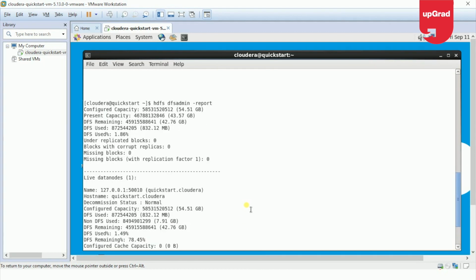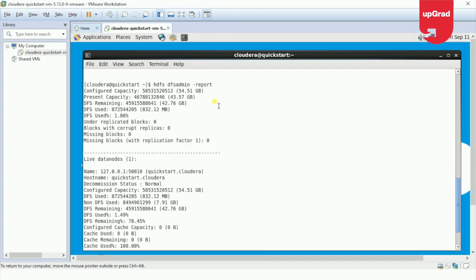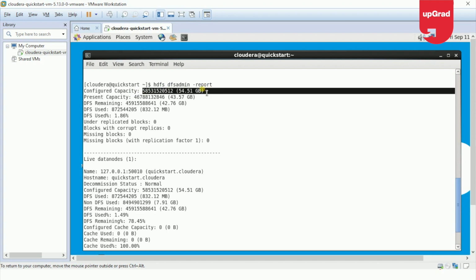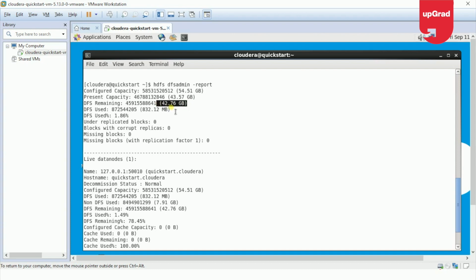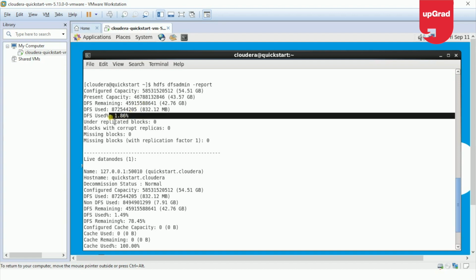So here you can see that I've got some information. This is the total capacity of my cluster. The total cluster can store 54.51 GB of data. Presently, 43.57 GB is usable, and out of which this can be used. Now this is the currently used DFS, meaning I have already consumed 832 MB of data, which is 1.86% of the total space which is available.